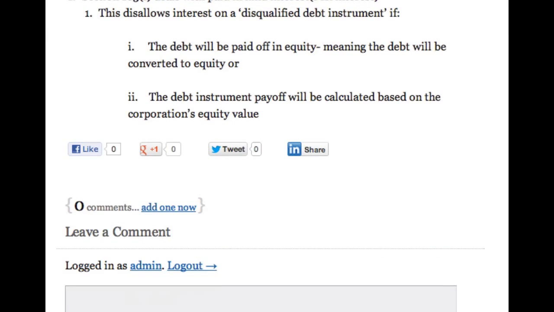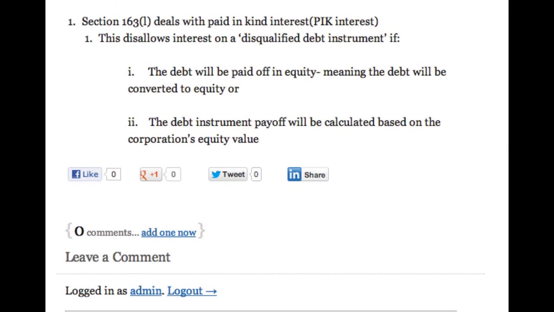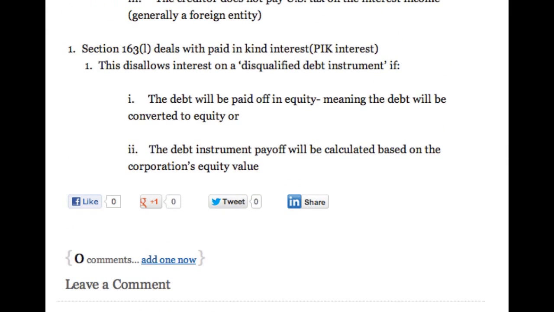Section 163(l) deals with paid-in-kind interest, or PIK interest. This disallows interest on disqualified debt if the debt will be paid off in equity, meaning the debt is converted to equity, or if the debt instrument payoff will be calculated based on the corporation's equity value.